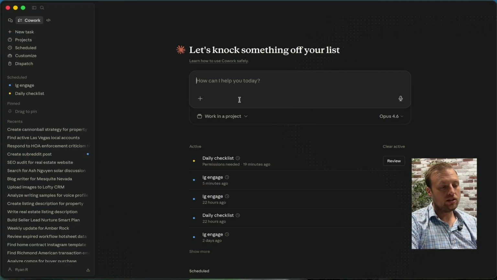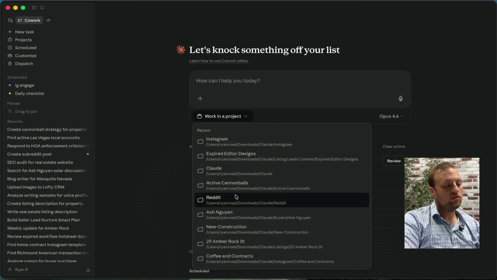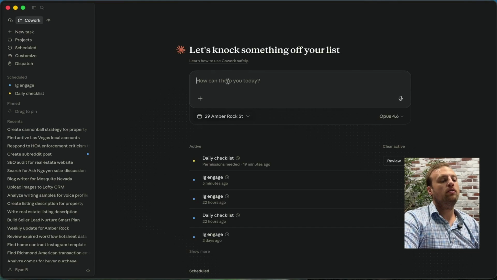First, what I like to do is work in a specific folder or project, as it says. The folder that I use is going to be for my actual listing. I want everything that I do inside my listing to be inside that folder. So right here I have a folder for 29 Amber Rock Street. Let's go ahead and build that one from there.